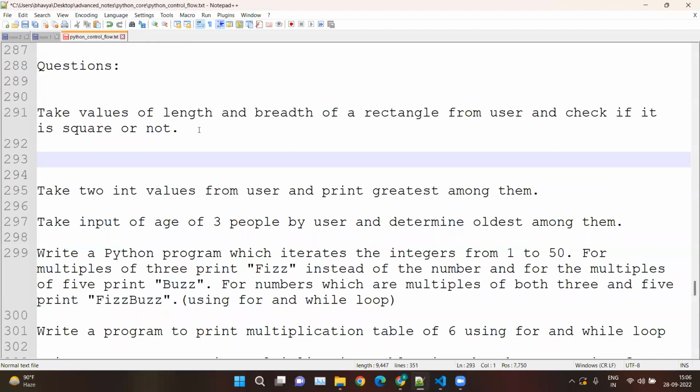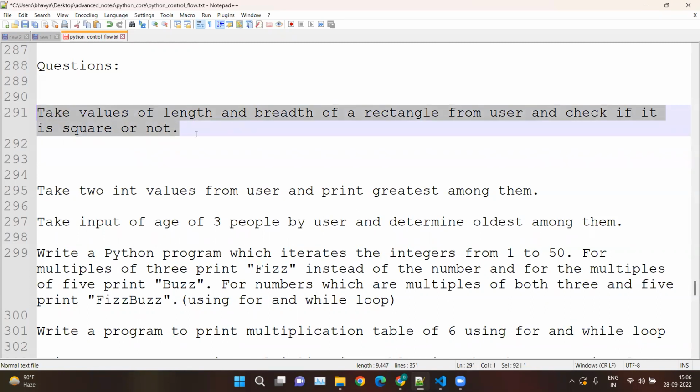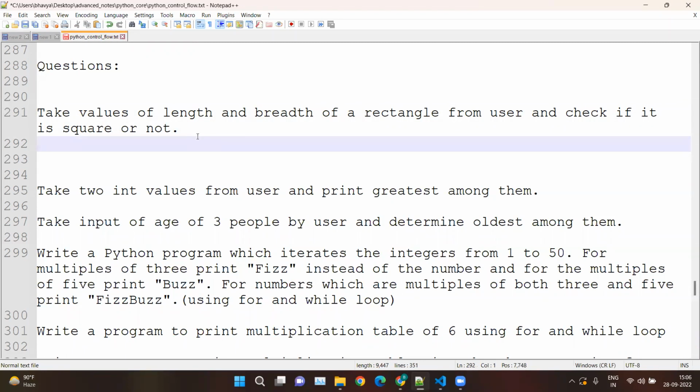Okay, so can anyone tell me the flow of this question? Like how to solve this program with the help of if and else. Can anyone tell me the flow of this program? How to solve it?